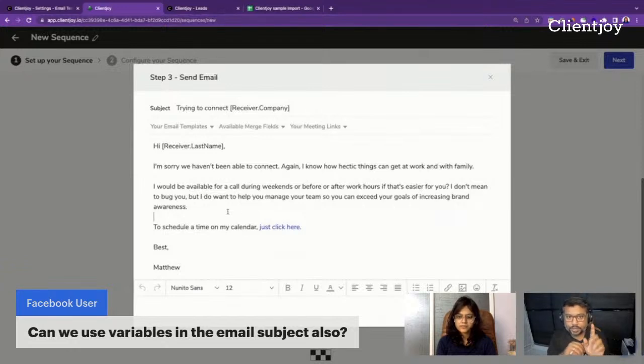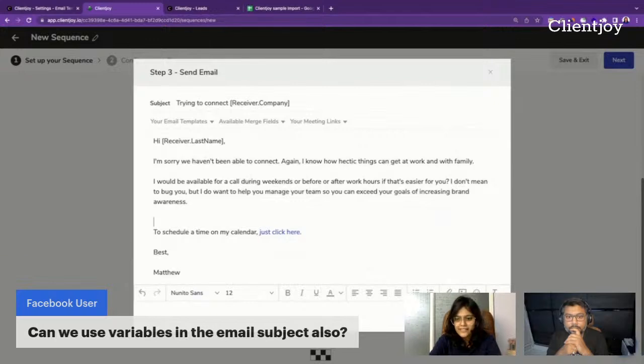So this merge field that you guys have, is this only applicable for ClientJoy fields, or is this also applicable to custom fields, like the fields that I could have created? Yes. So you can create custom fields in ClientJoy, and all those client custom fields are also available as a merge field.